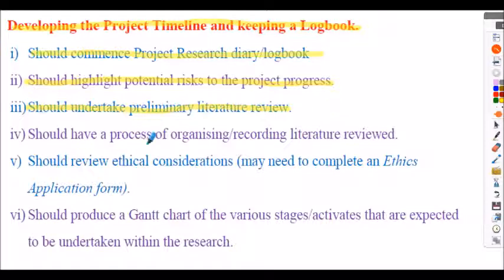As I've already mentioned on the previous slide, you should have a process of organising and recording your literature right from the beginning. So again, this is where the bibliographic packages are very useful. As part of your initial project development and part of your project proposal, you will have to review the ethical considerations associated with your research. In some cases, you may need to complete an ethics application form.